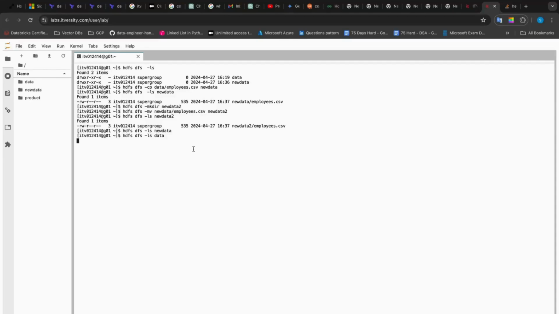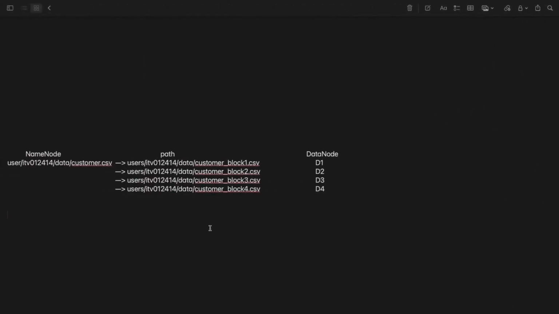So basically I want to know where the blocks of this CSV file are stored, and on which data nodes I want to see that. There is a command using which we can do that, and we can see what all blocks are created for a particular file, and where these blocks are stored on which particular data nodes.